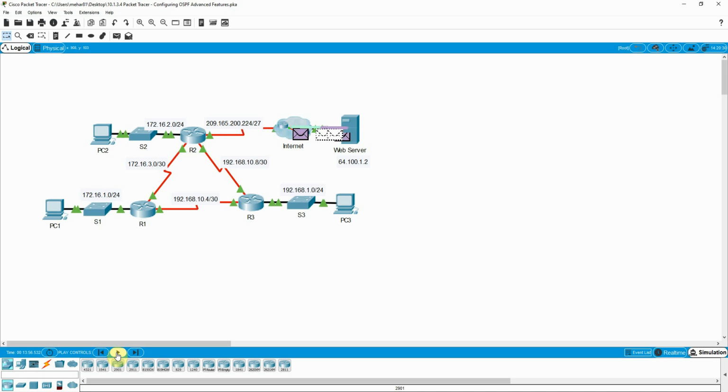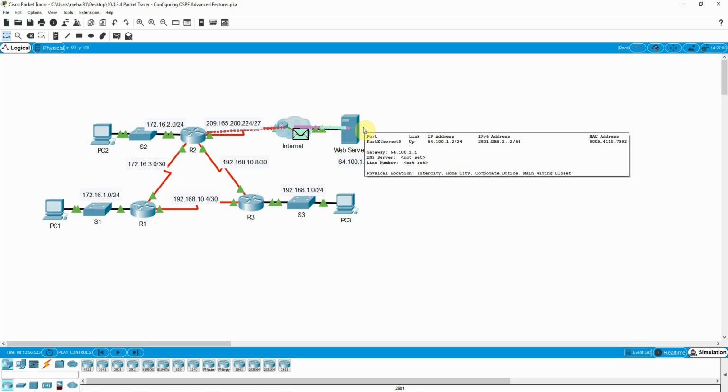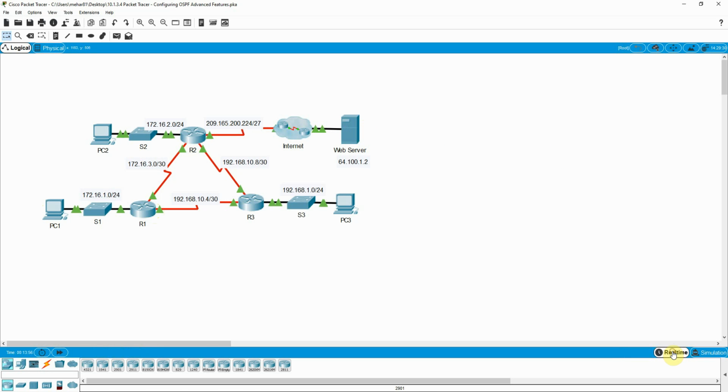You can see it is going to take this path: PC1, router 1, router 1 to router 2, and router 2 to the web server. Okay, have you seen this one? By this way we can see the path it is going to take. Now if we change the bandwidth of this interface, serial 0/0/0, we will first see what the bandwidth is right now. If we change it, it should take a different path, as we know.